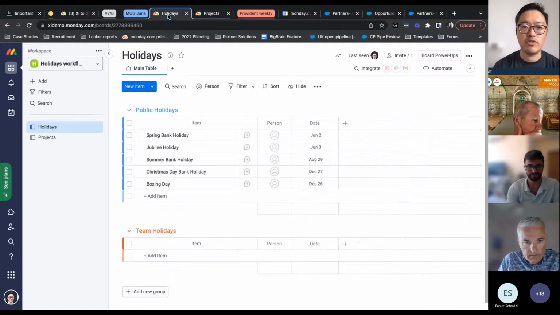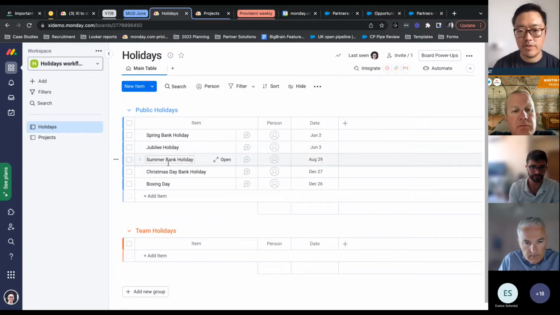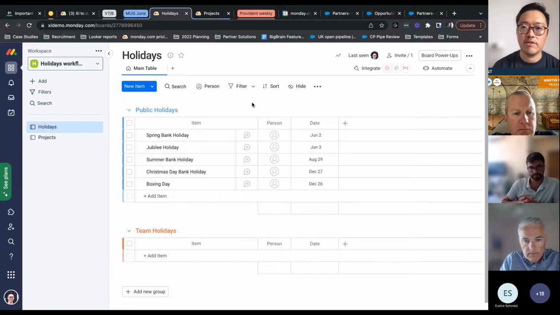For now, one thing to get started on setting this up is to just have a general tracker for holidays. So we've got here public holidays. We've had the Jubilee in the UK recently. We've got some others coming up as well. You don't need to add anything else, really just the item and the date. You don't necessarily need the person column, but this acts as a place for another board to look up this date in particular. So now I've got these holiday dates associated to them as well.